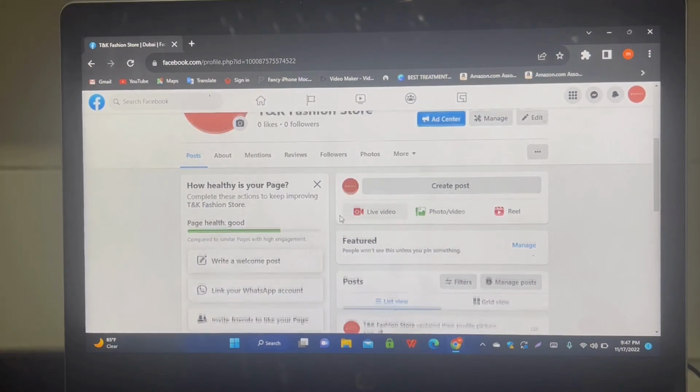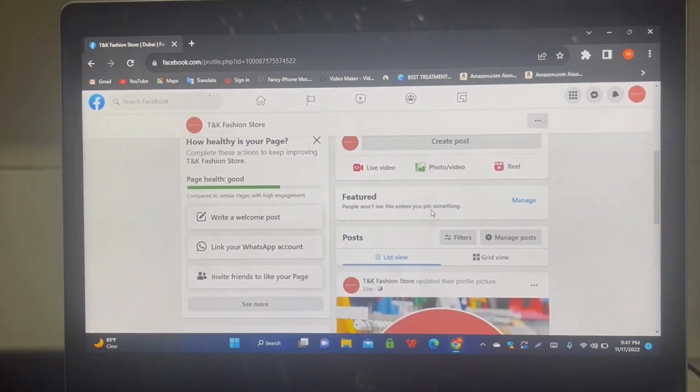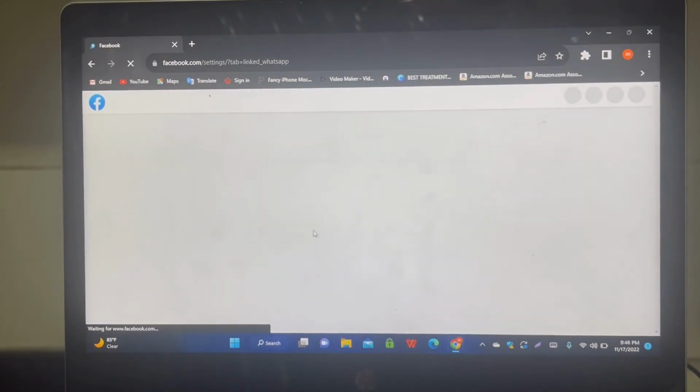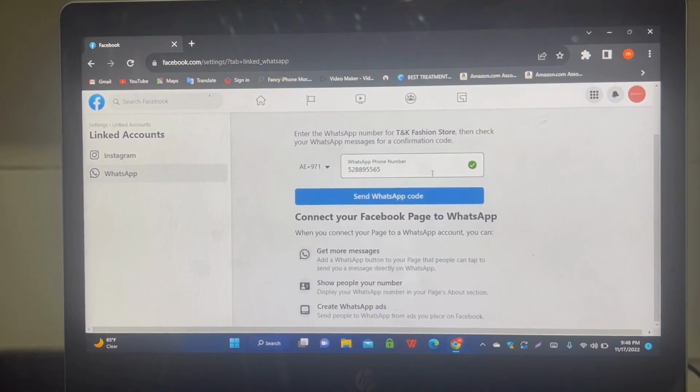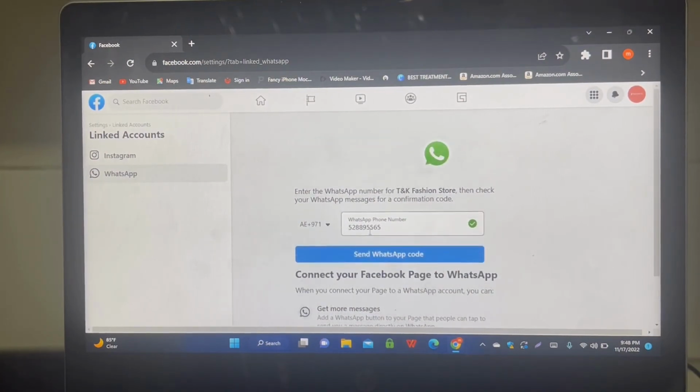So for us to make it perfectly, we have to write a welcome post and link our WhatsApp account. If you want to link your WhatsApp account, you click on link your WhatsApp account, and we show that okay, the number you want to link. So you will link from here. You send the WhatsApp code to link the WhatsApp account with your page.